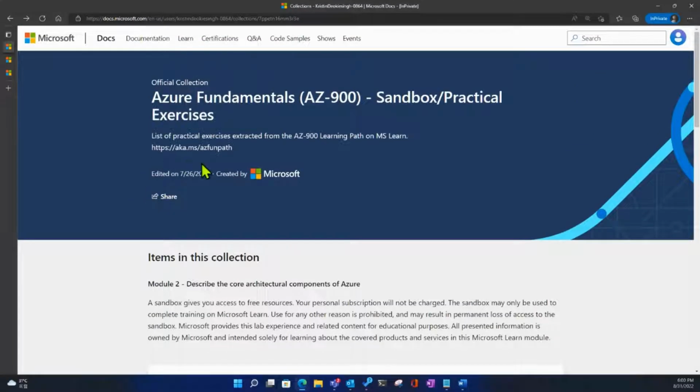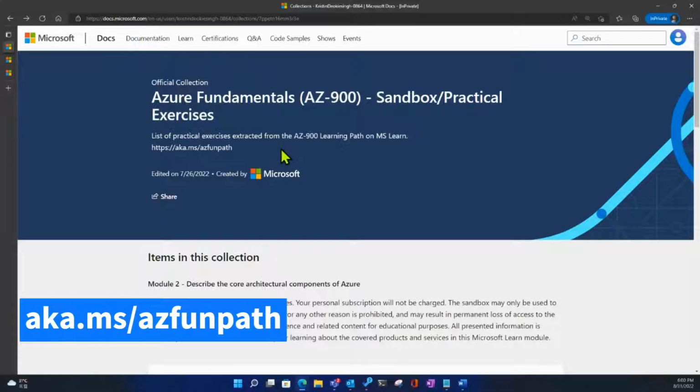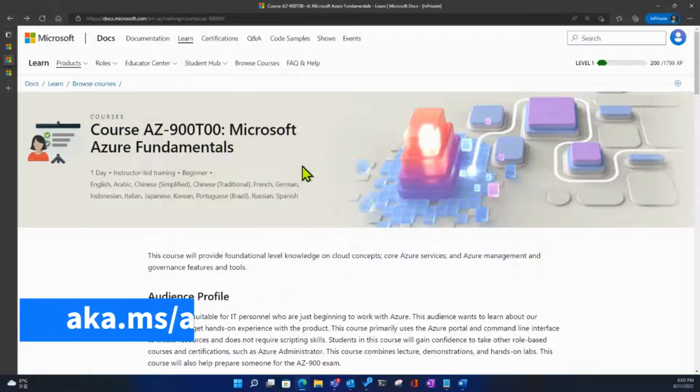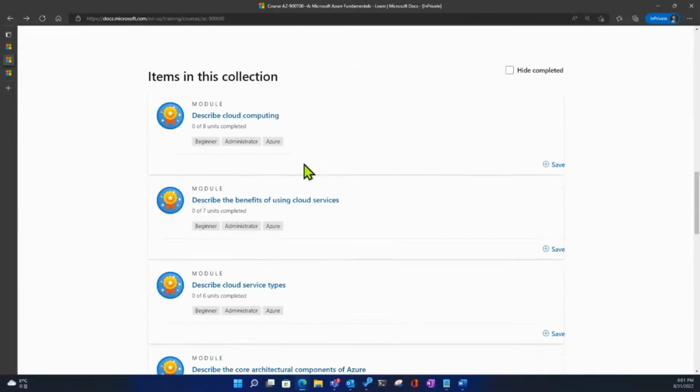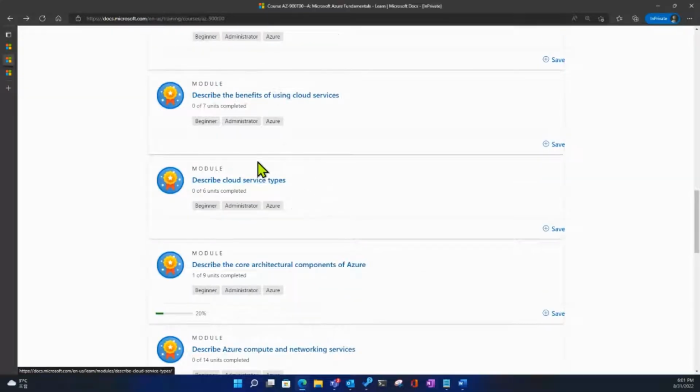by heading over to this link, aka.ms/azfunpath. From here, if we scroll down for a bit, we can find modules that have not only the sandboxes, but also the contents that will deepen your understanding into the conceptual parts of Azure. So please feel free to check them out as well.